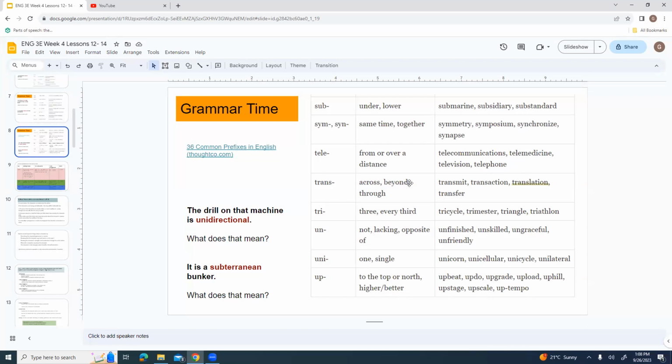Trans is across or beyond, or the idea of going through something. I'm going to transmit the radio waves. I'm going to have a transaction with money. I'm going to get a translation of the language. I'm going to transfer to a new school.